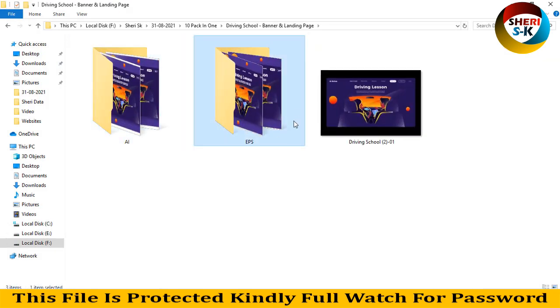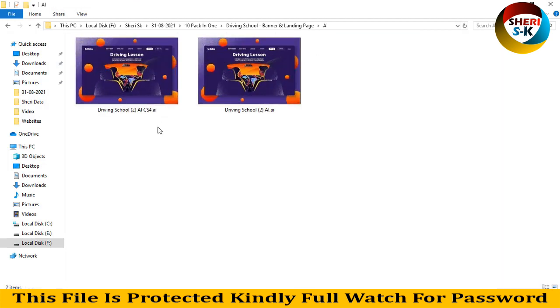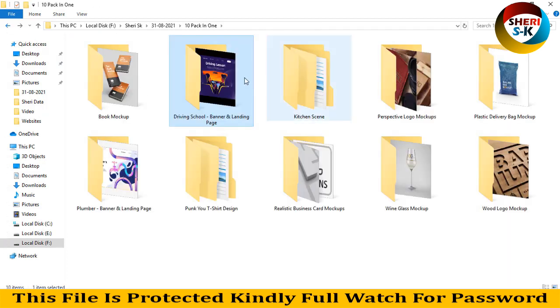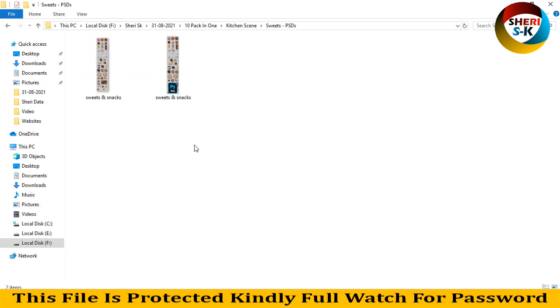Here is an AI file, EPS file for Adobe Illustrator. You see you can write anything about your driving school or driving post. Kitchen scenes, here are two different folders, one for PNG, and here is the PSD suite.